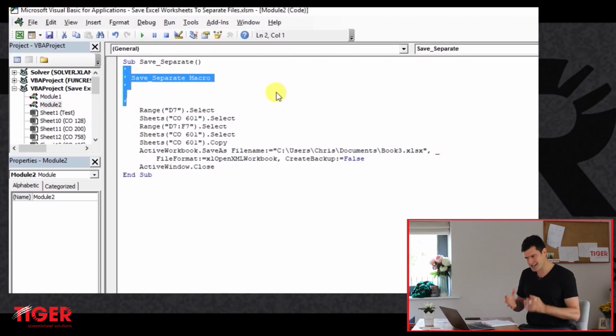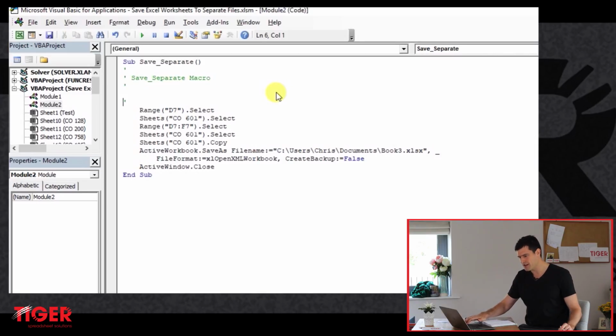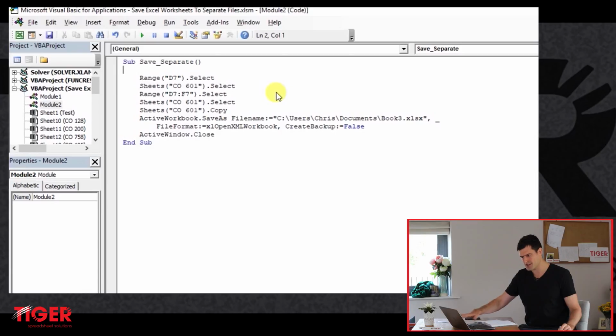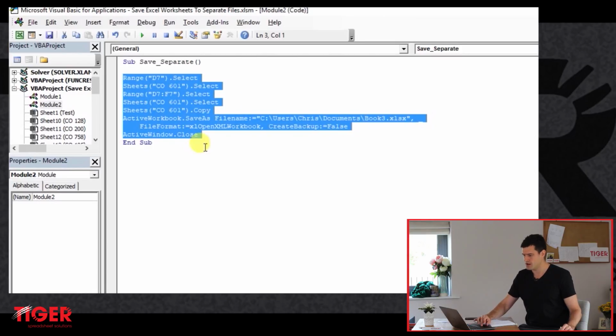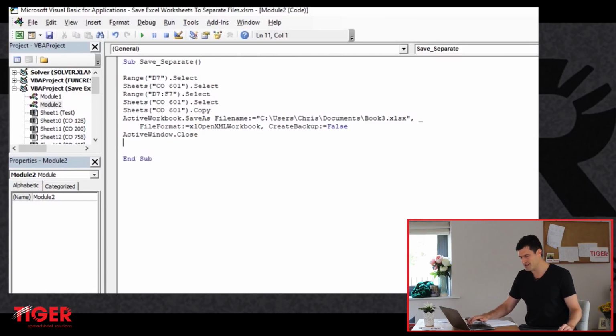First thing, I'm going to clean out these annotations in green. So anything in green, the annotations, Excel's going to ignore anyway. Then I'm going to correct the indentation here. So shift tab will remove the indentation if you like. And then we've got to examine the code.